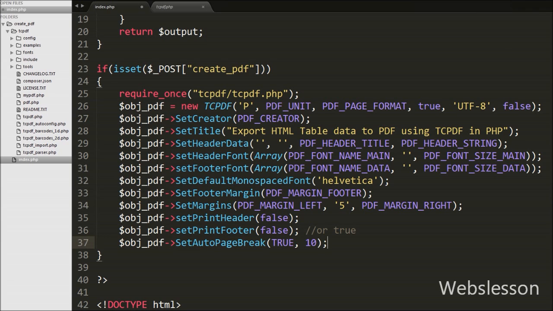Then after we have written $object PDF object with the SetFont method. This will set the font used to print character strings. In this method we have set the font family of this document. Here we have used Helvetica with font size 12.